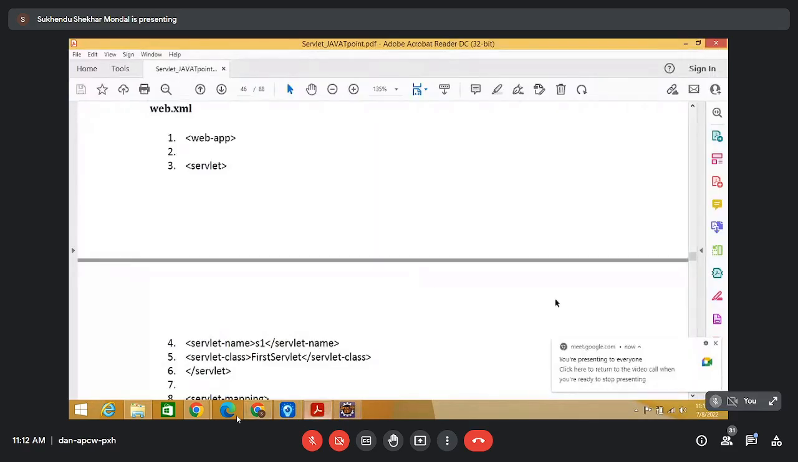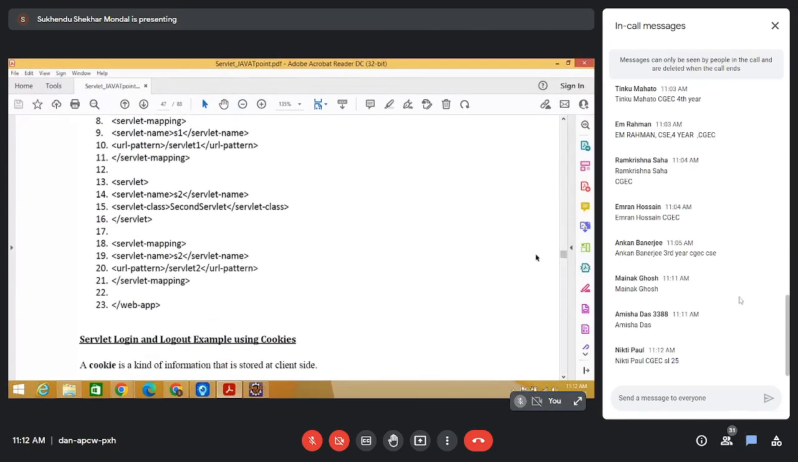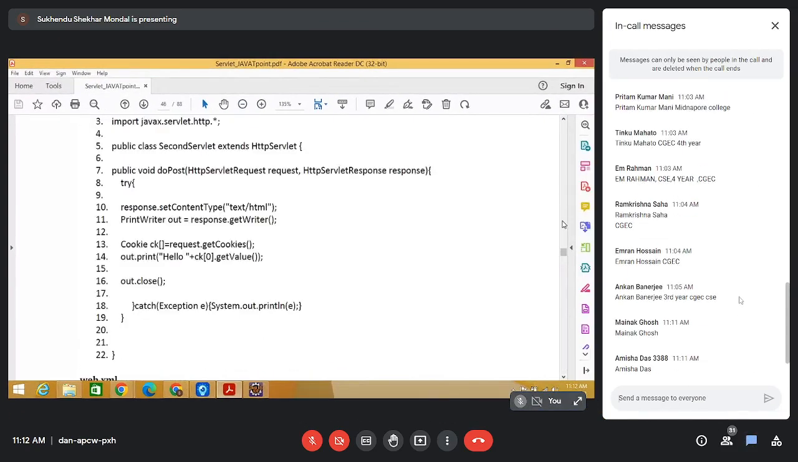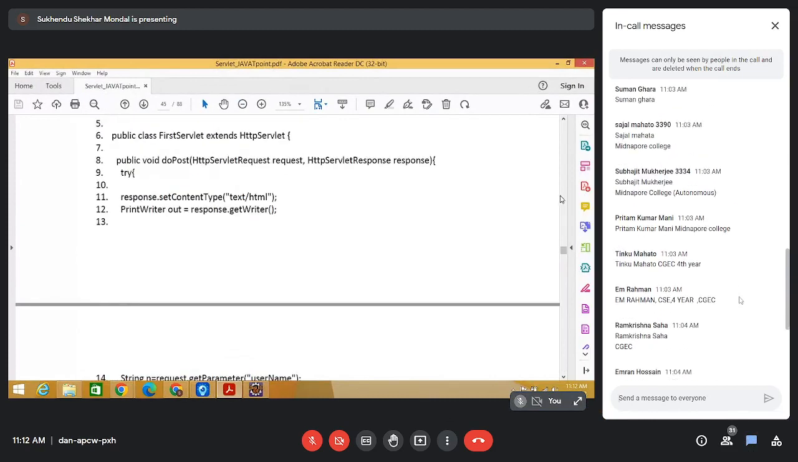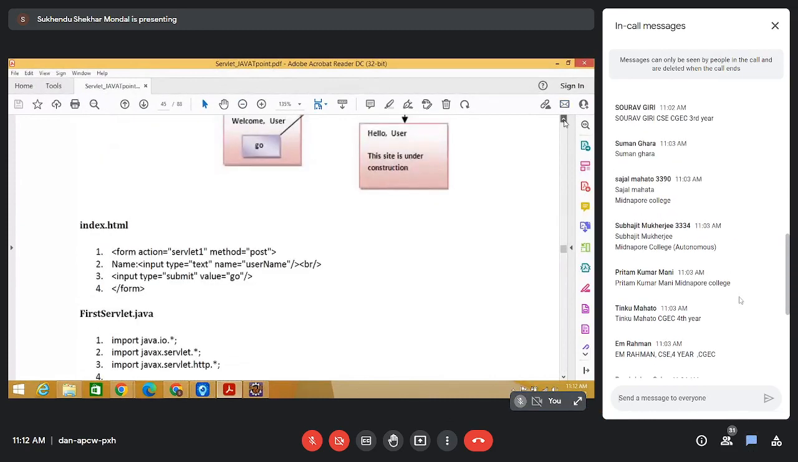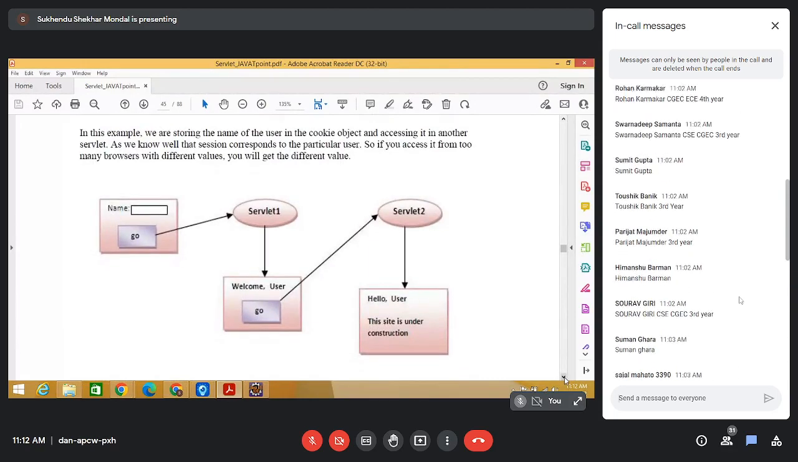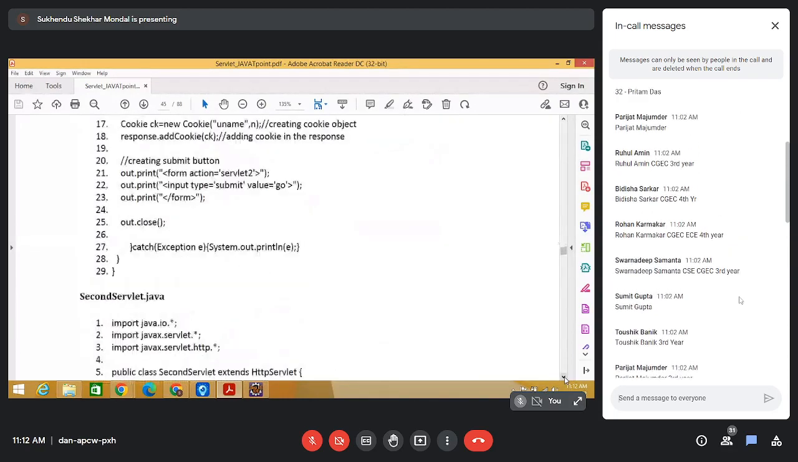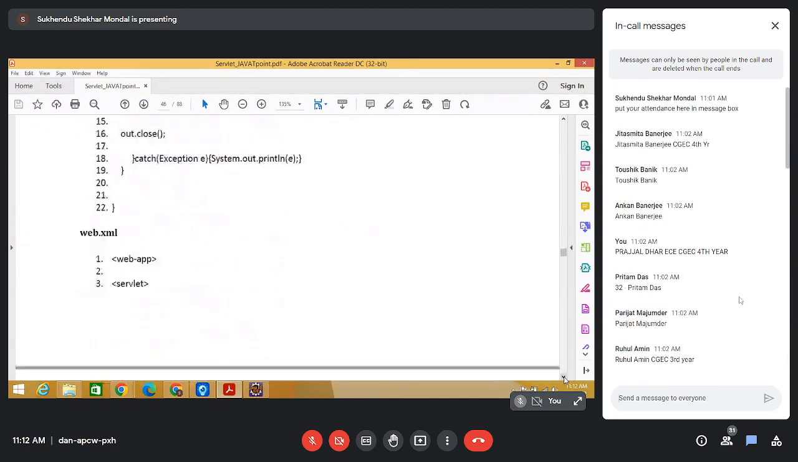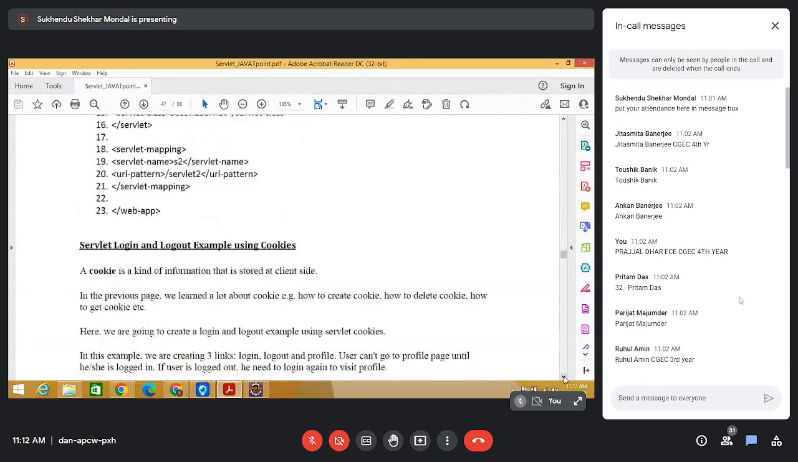Next one, we just move to the next topic. Is that the login logout? Sorry, no, this is not login logout. We'll move to the second servlet. This is web.xml.